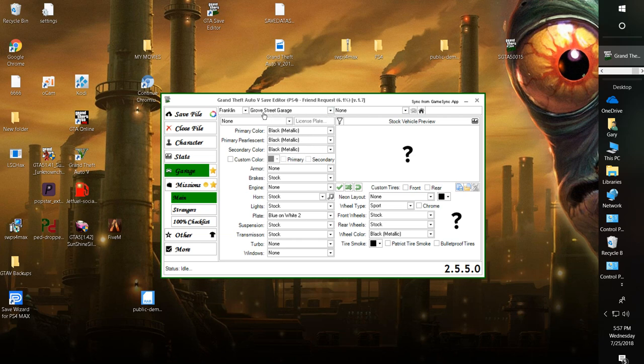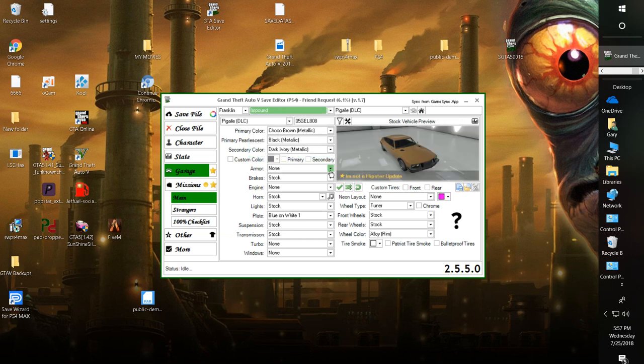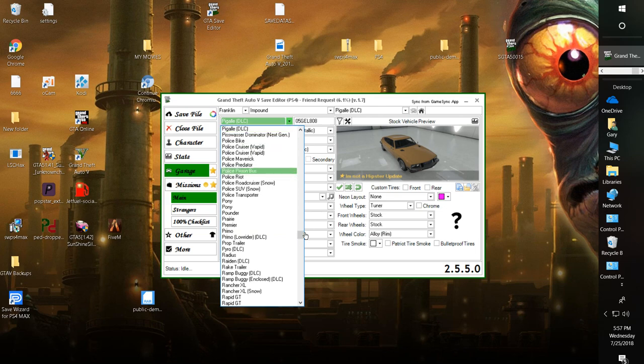Alrighty. Now, how we're doing this here is, you want to go to impound. That's how you're going to get it through. And pretty much just pick whatever car you want, guys.